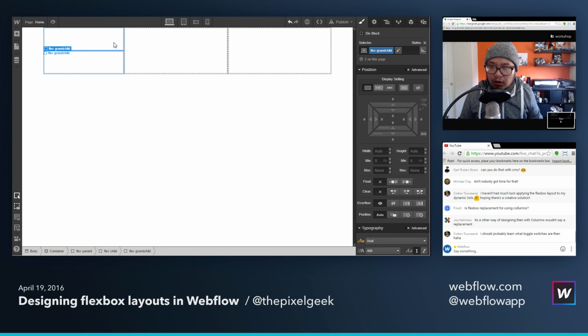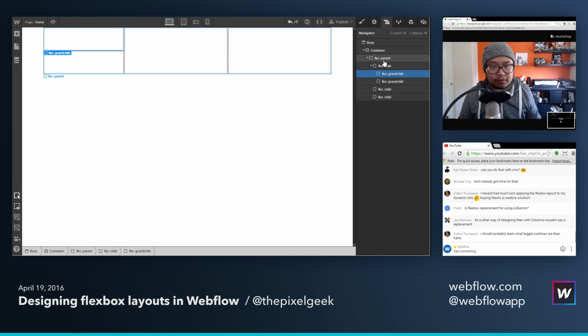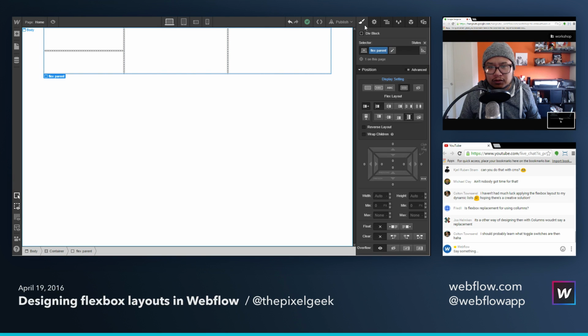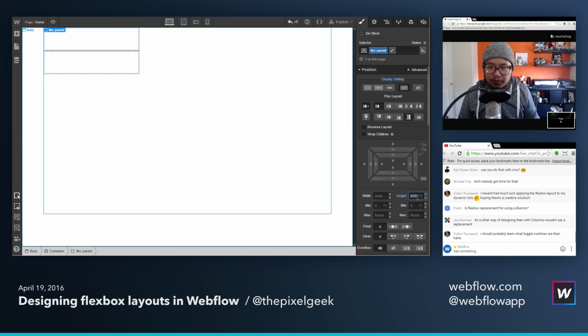And so now, what did I want to do? Hold on. Let me go back to the parent. So this parent, I want it to be as big as this guy right here. So I'm going to say it's like 600 pixels tall. So I'm going to do the height 600 pixels. And there we go.